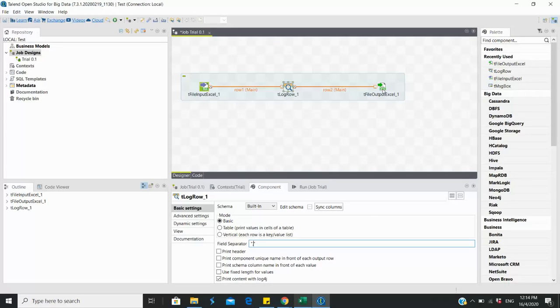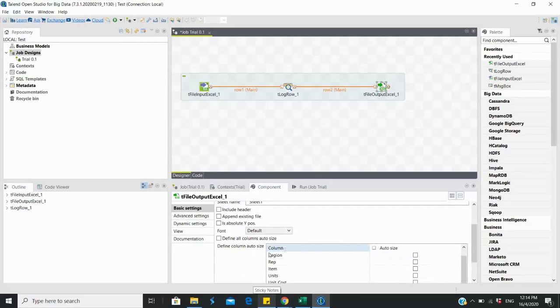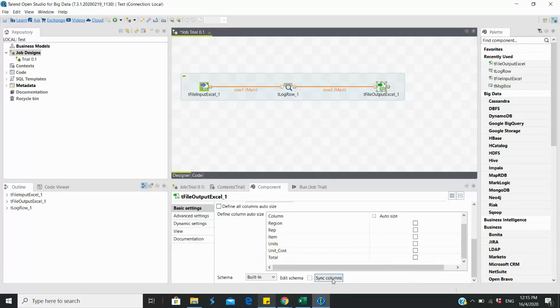And after that, we click on file output Excel. So we can rename our output file. I will rename it as output demo. It will be saved in the workspace and you can check this file after you execute the job. And then click on sync columns. Sync columns is to synchronize the file input Excel and output Excel. So it will display all the data according to the input that we keyed in just now.